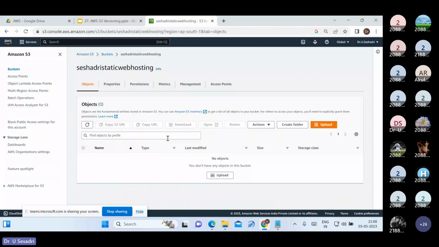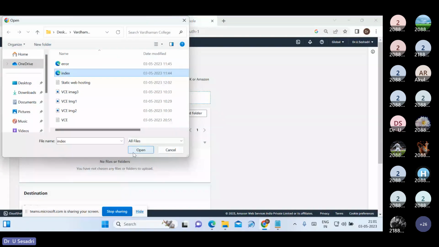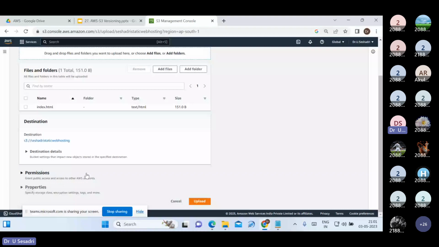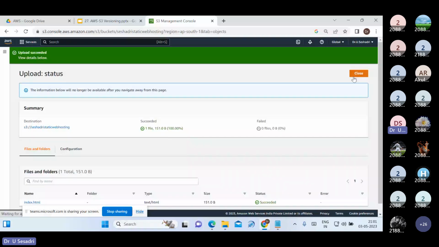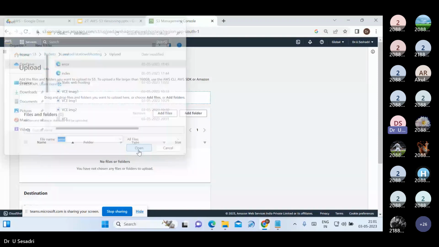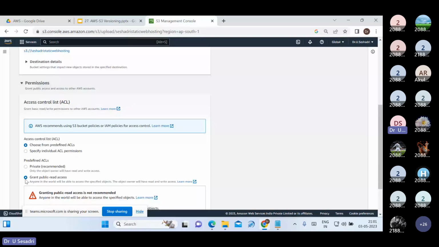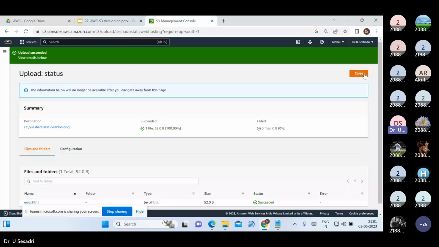Click on upload, add files. Here, index.html, open it, give the permission, grant public read access, put the tick mark, upload. Now we have to upload error.html: add file, error.html, open, permissions tab, select grant public read access, put the tick mark, upload. These two files I am uploading.